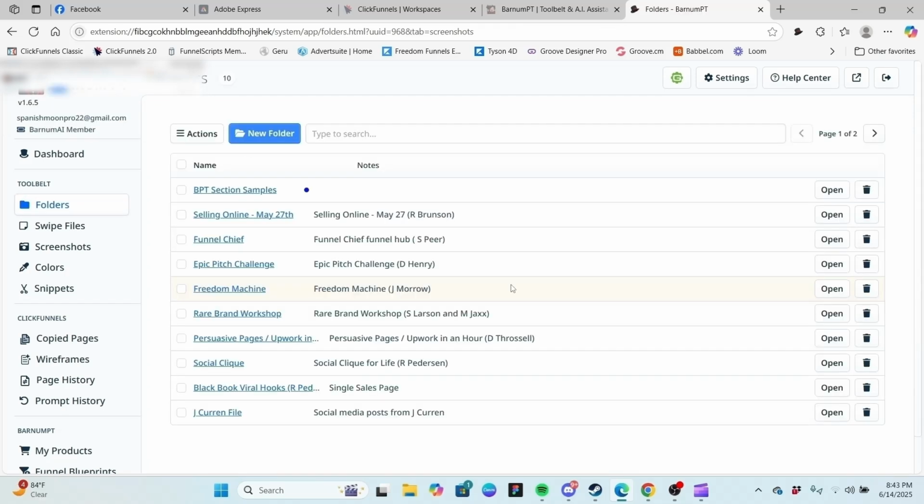So we covered the viewport, we covered the section tool, and we also covered how to organize your screen captures in folders in Barnum PT. That's going to be the video for now.